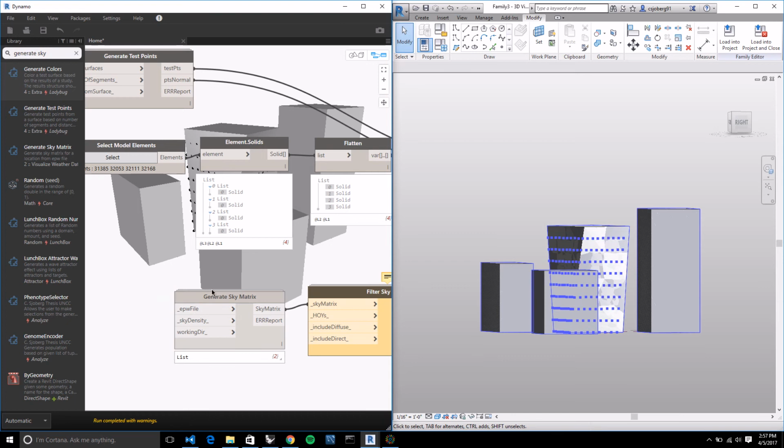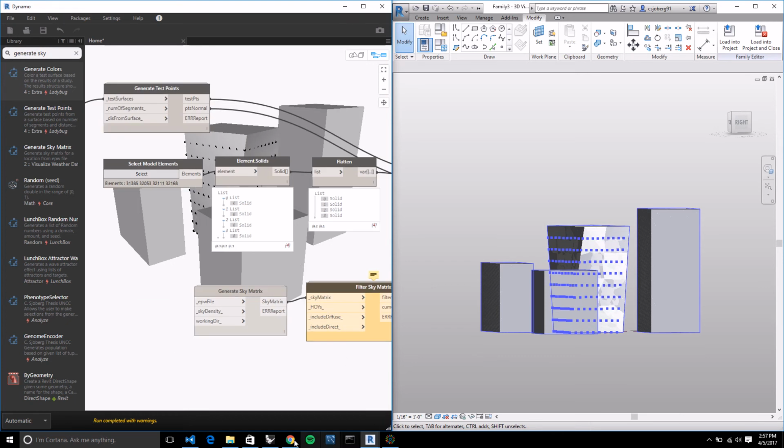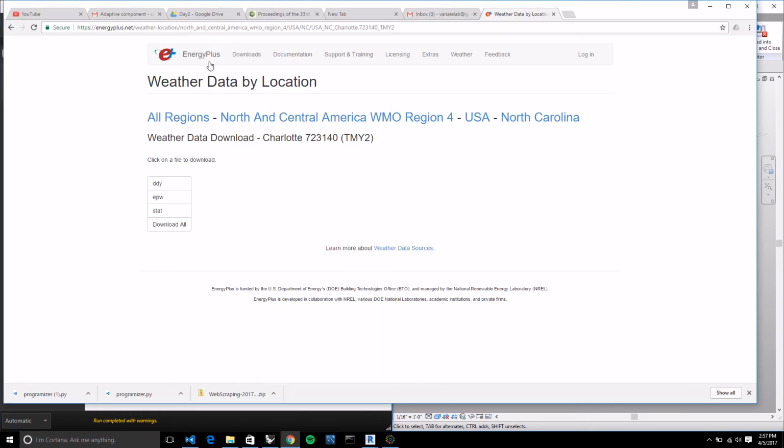So where can you find the EPW file? Well, we can go to the internet, and one of the best places I've found to find them is this Energy Plus website. If you actually search charlotte.epw, since we're located in Charlotte right now, Energy Plus is one of the first hits you get on Google. So if you go ahead and click on that, you can download the EPW by clicking here.